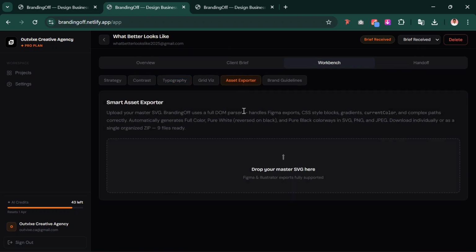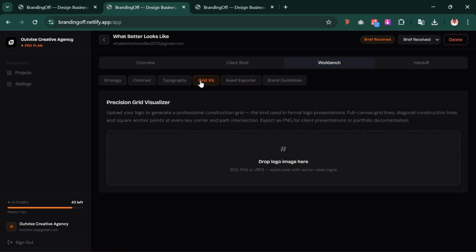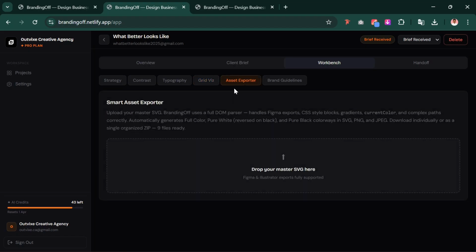Now, this is a very good option. We are still working on this grid view, so I'm not going to explain further what it is. This is still a work in progress. We are still testing to see if we can fine tune it and make it better. For now, the asset exporter is where, when you're done with the logo in its full color, you just take the SVG file, put it in here, and it automatically spits out the different variations for you, so you don't need to do those things manually again. Just work on the main logo itself in full color, send it to BrandingOff, and it spits out the black and the white versions for you, and it spits them all out in SVG, PNG, and JPEG format all at once. You don't need to do anything, but we are going to test that soon.